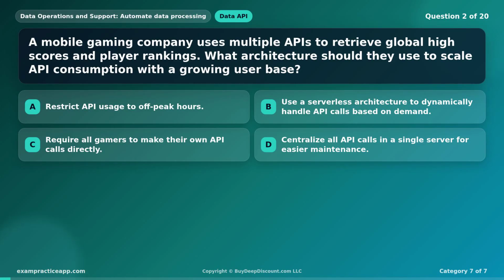Question 2. A mobile gaming company uses multiple APIs to retrieve global high scores and player rankings. What architecture should they use to scale API consumption with a growing user base?